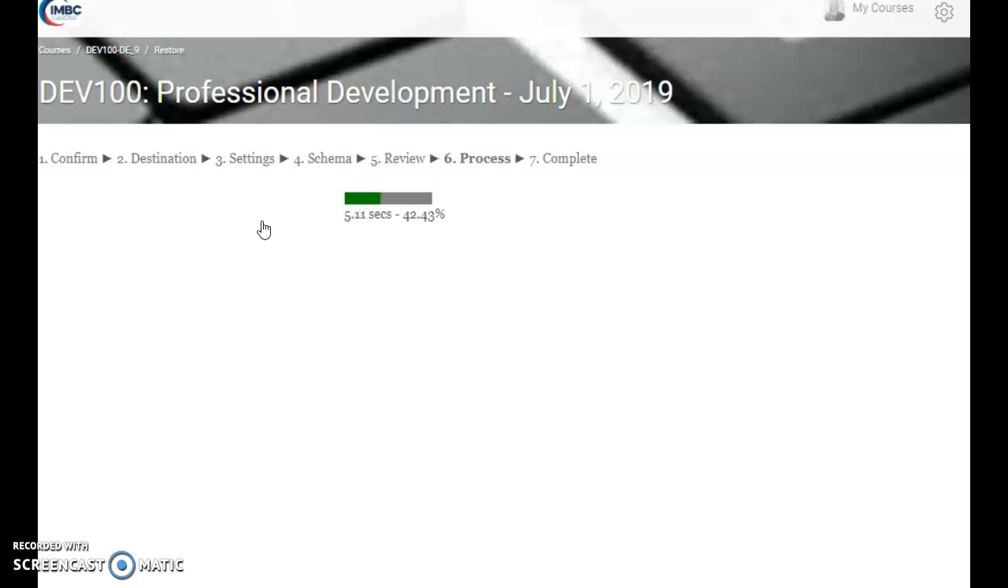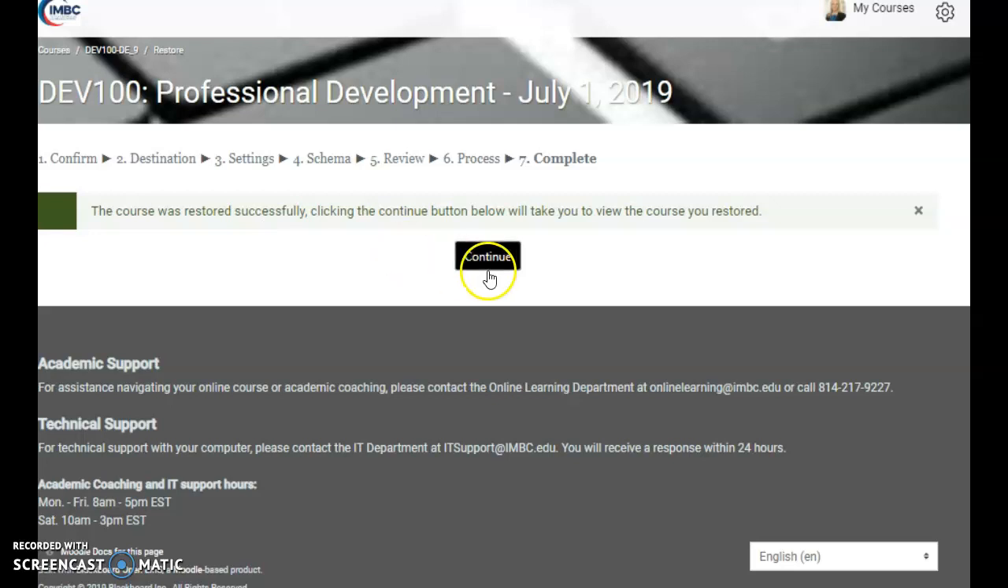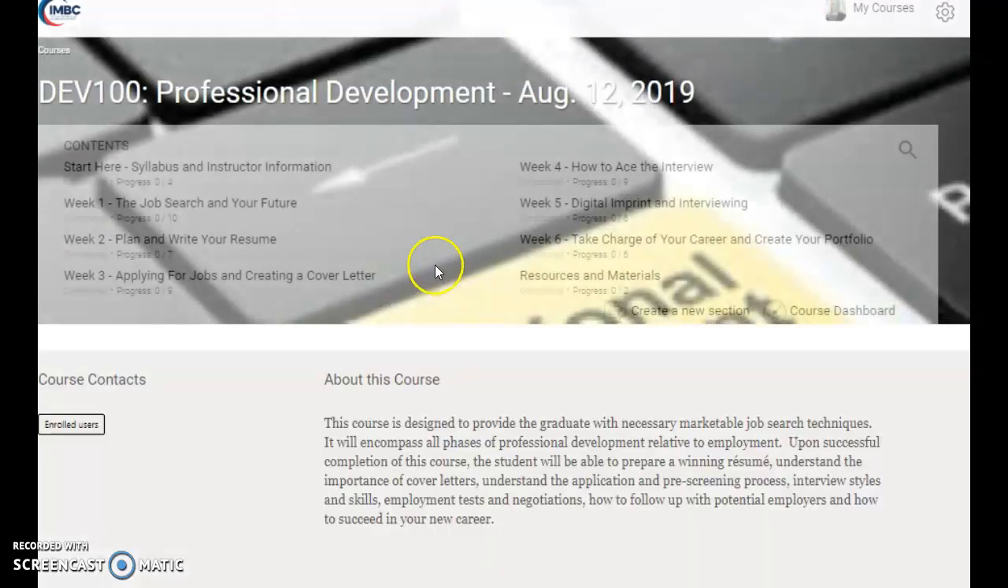And again, the speed of the Wi-Fi can make a difference in how many videos are in it. So that went really quick. And then you have to click continue for the name up here to change. So once you click continue, it actually creates the new shell.